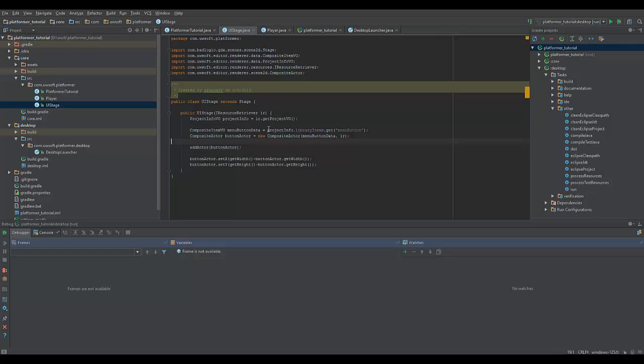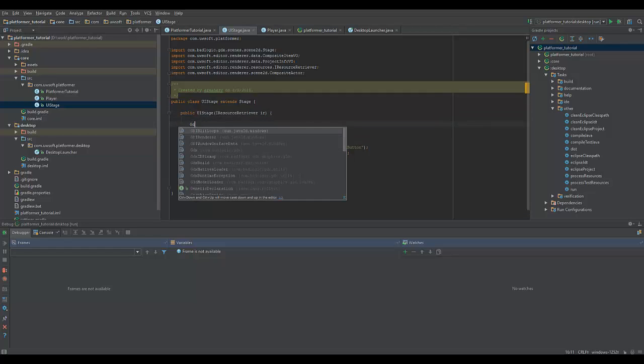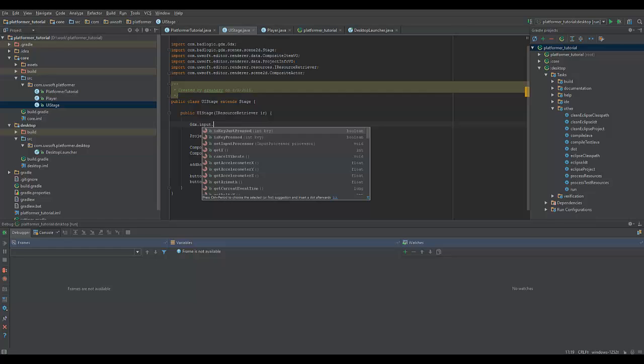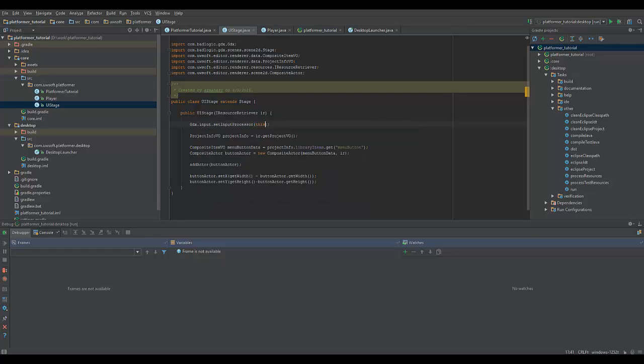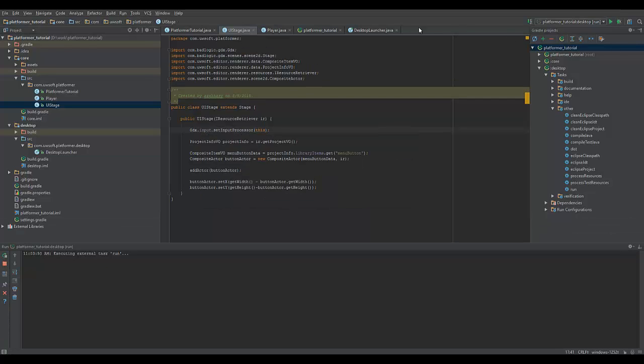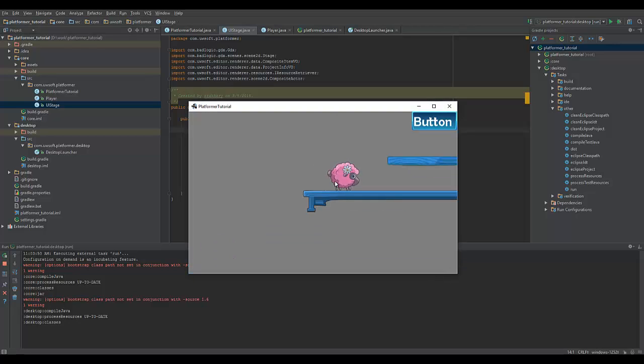Now you notice that the button isn't clickable, so when you click it, nothing happens. The reason is our current stage is not listening for inputs. So to do this, we just do GDX input set input processor this, and this should make it clickable. So when you click on it, it does its thing.